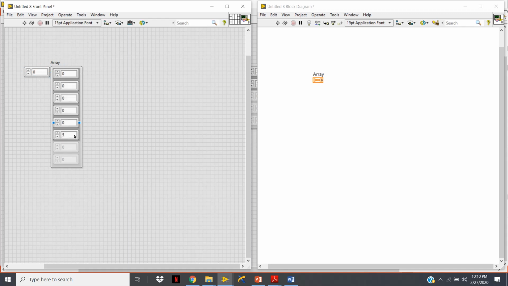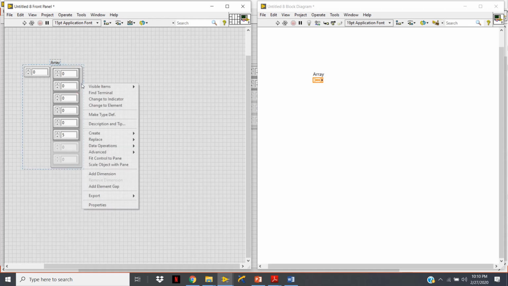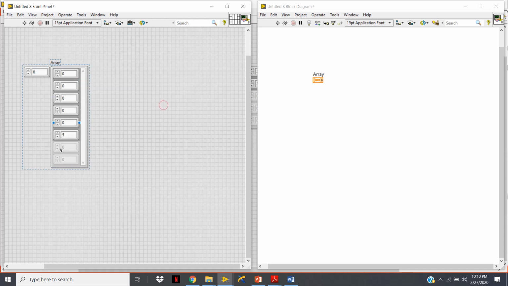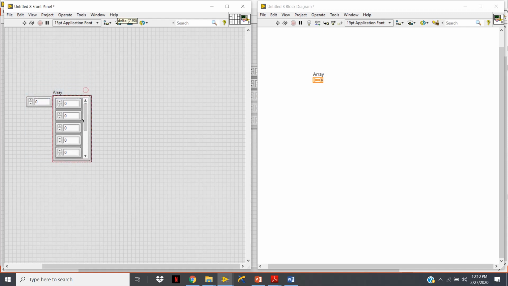Alright. Or if you want to search elements, you can also go to visible item and activate this vertical scroll bar. Let us make this array a little big, and then you can search the element if you want using this vertical scroll bar. See, you can search in this way.